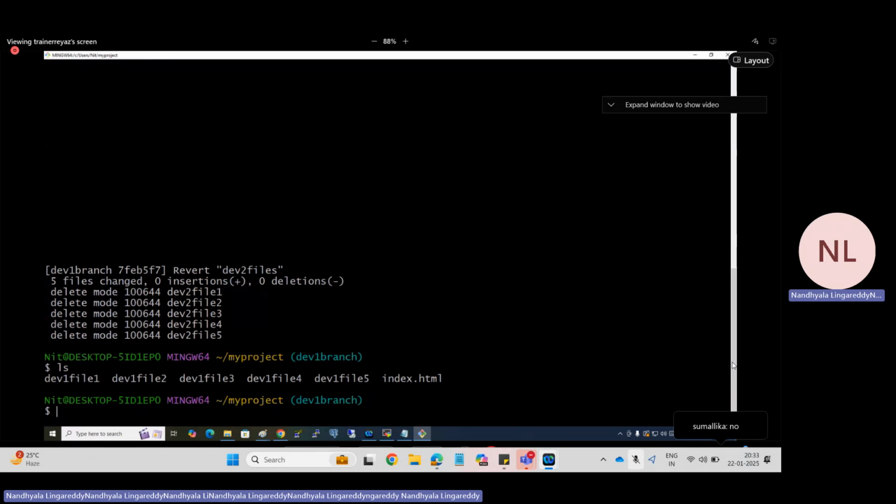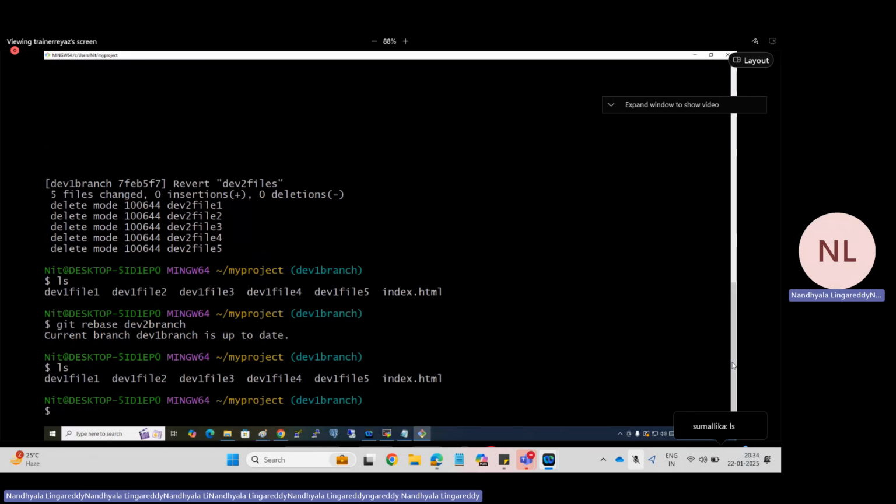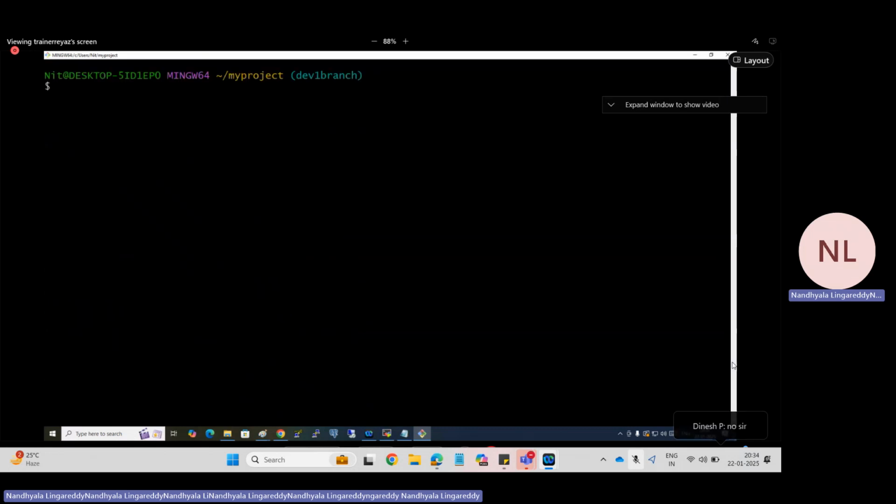Now I want to merge. Don't use merge, use rebase, another command. What's the command here? Git rebase, which one? Dev two branch. We have dev two files, because we already deleted them here, right? That's fine. But the major thing you need to use here is git merge. Don't use git rebase.